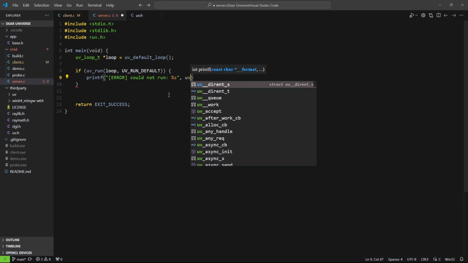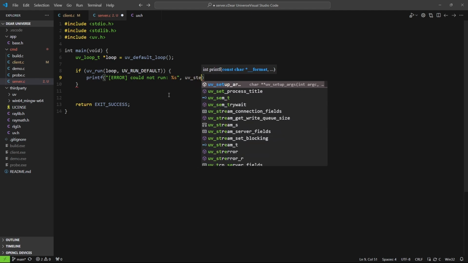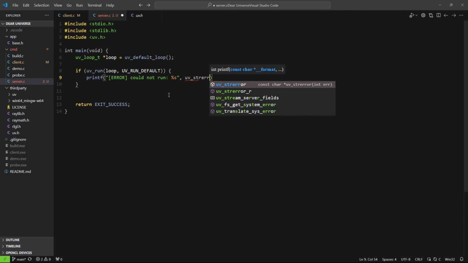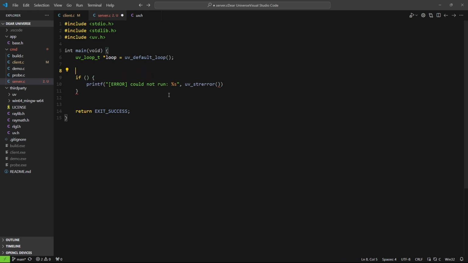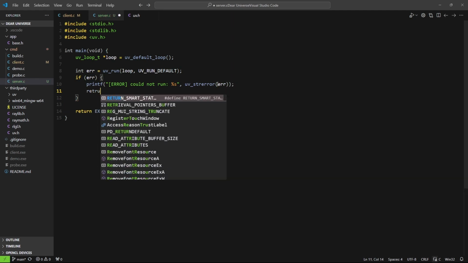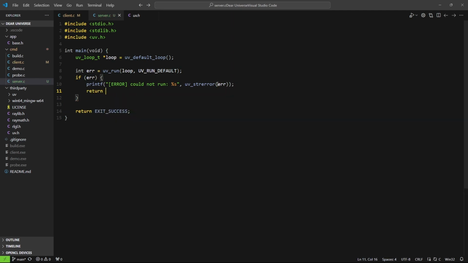I know that libuv has something like str error or something like that. So it needs the error itself, so I can probably extract the error using something like this, right? So if I do something like this, and if there is an error, then I can basically do that. Cool. And here I can probably just return exit failure.